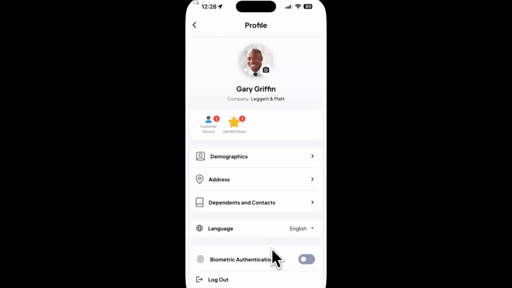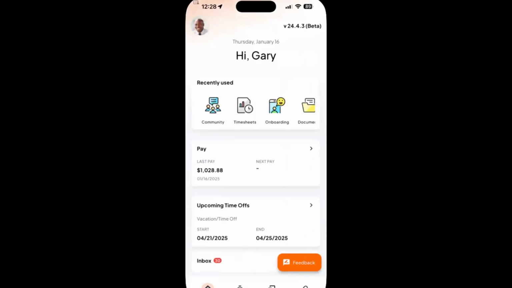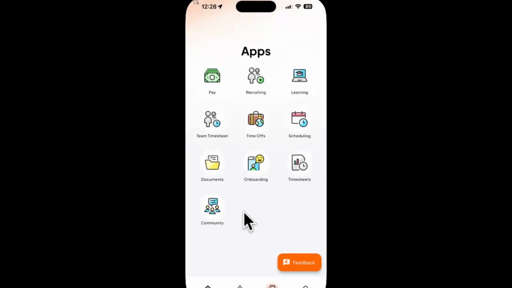Jordan asked, do we have the ability to show the shared documents? I don't believe that's in there right now. The company documents, I don't think they're there. I have some and I don't see them. So I believe that's on the roadmap.